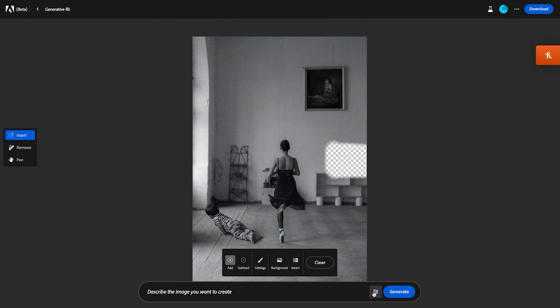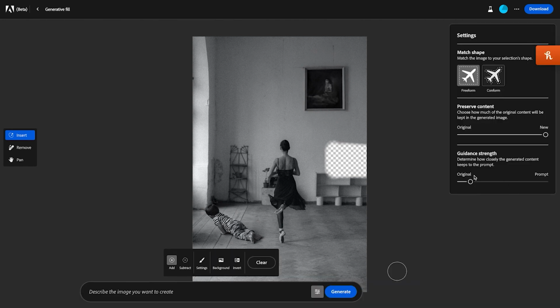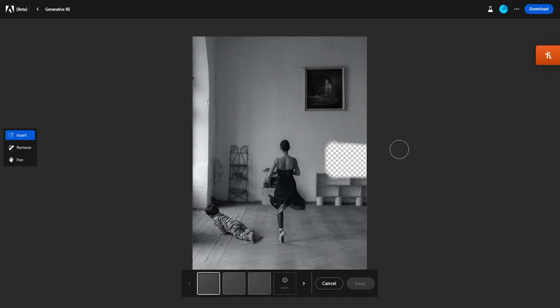If you click here on the filters, you can change the guidance strength of your prompt, making it more original, closer to your prompt. Also changing the level of preserving the content and match the shape of your selection. Of course, we are clicking on freeform because we don't mind if it extends just a little bit or does something a little smaller than what we selected.